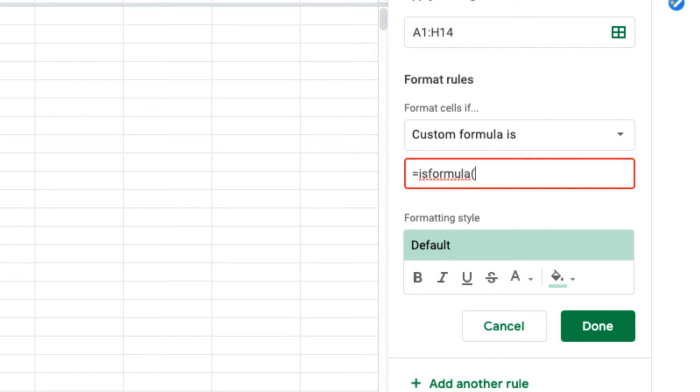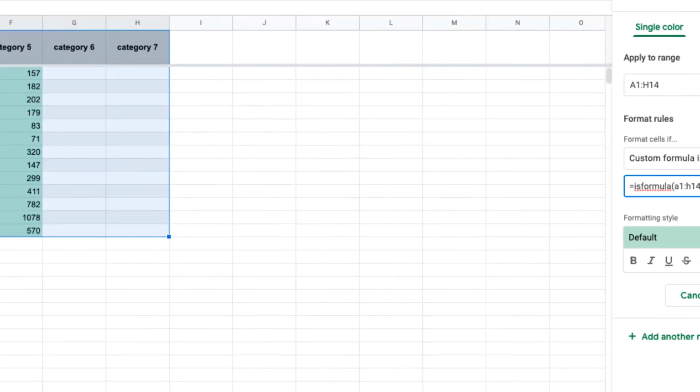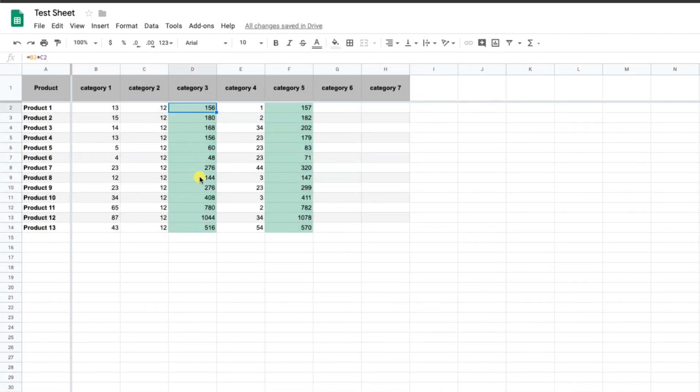But I need to say which cells I'm going to apply this to. It's going to be the same range right here, A1 to H14. And we'll do that right there. Click done, and voila, you'll see these ones are all formulas. The other ones are numbers directly. These are all formulas. So that's nice right there.